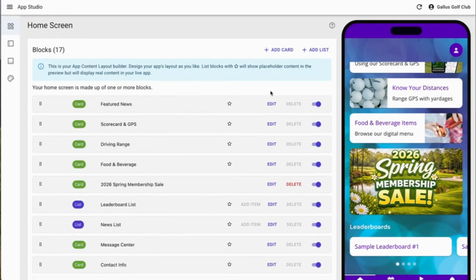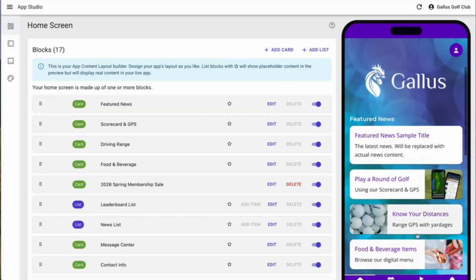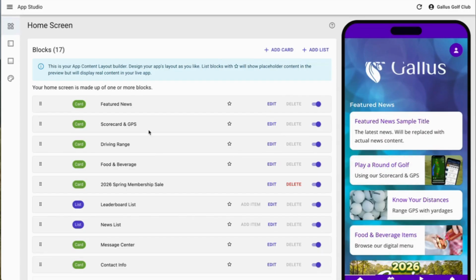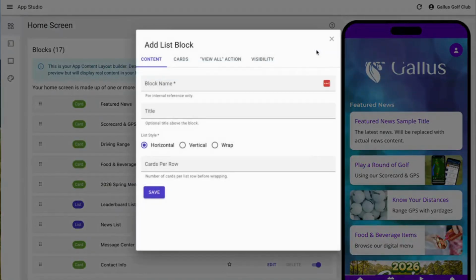So if I want to be able to take it a step further and group content, so maybe there's some content here that we can see. We've got our scorecard and GPS, our driving range, our food and bev. These are kind of things that people engage with when they're on site, right? You're at your facility on property. And so what we can do is we can actually add a list that can then group like content, or we can group like content together.